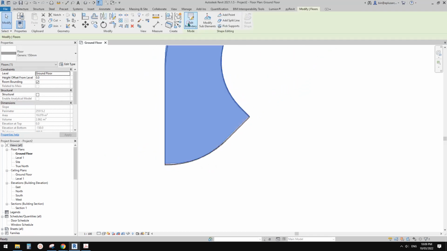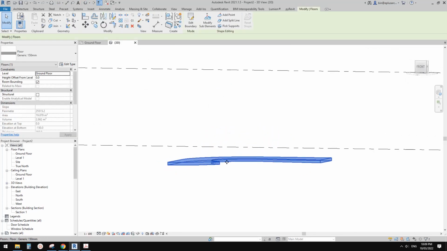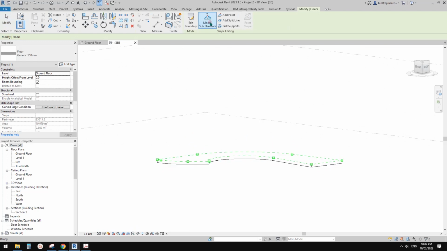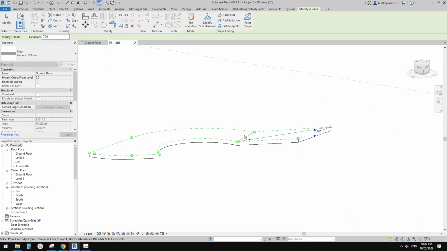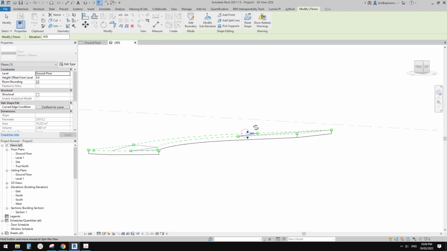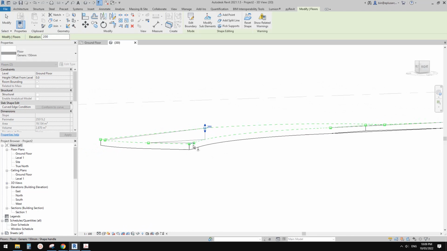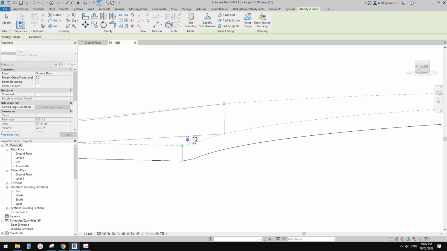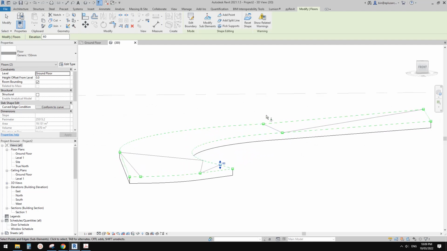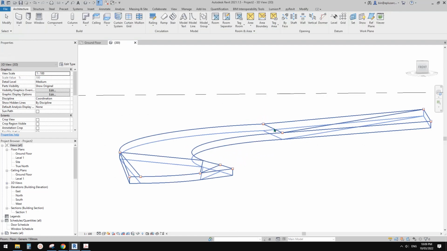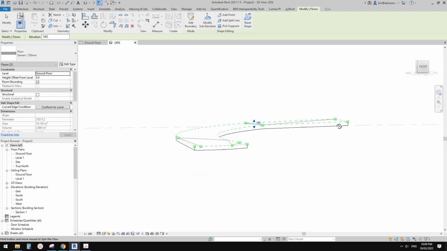Let's have a look in 3D view. So this is a floor, a flat floor. So now we can use modify sub element. We can roughly adjust this. Okay, so you might need to adjust individual points to roughly get the shape. Like this.